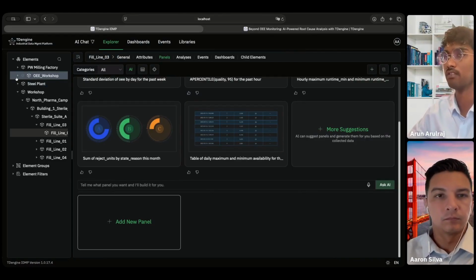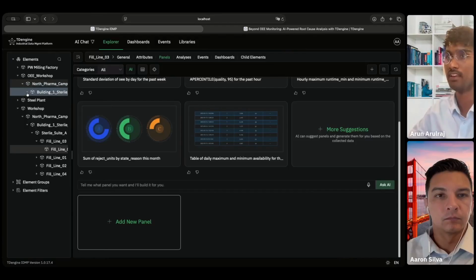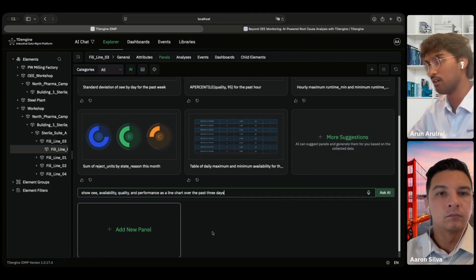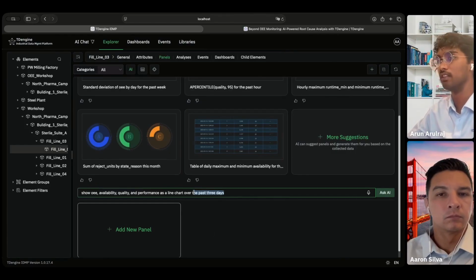Ideally, you would want this to keep going for a couple of days so that this is already built. But once you have that ready to go, I would paste the show OEE as a line chart, and I would do this for the past, let's say, 15 minutes.